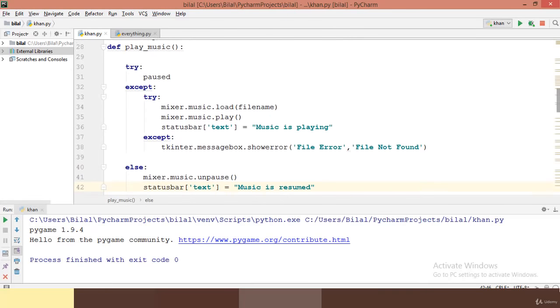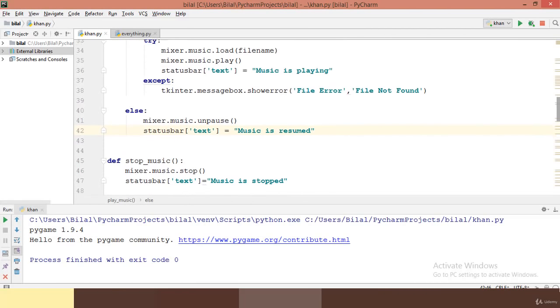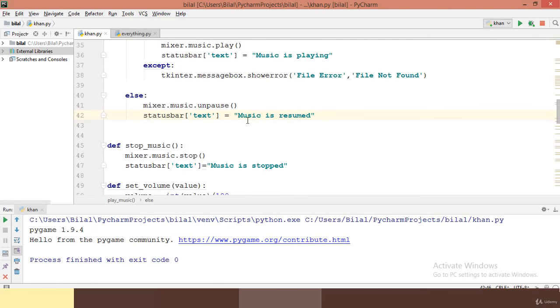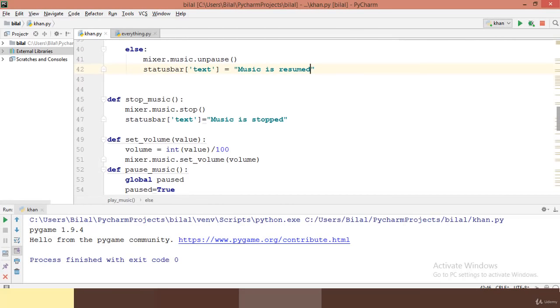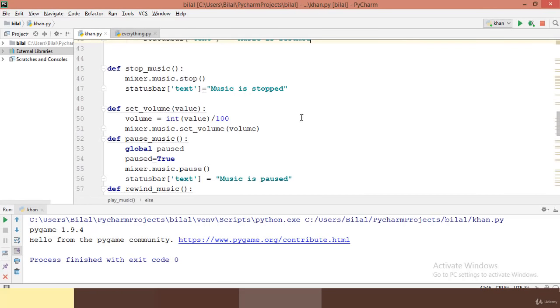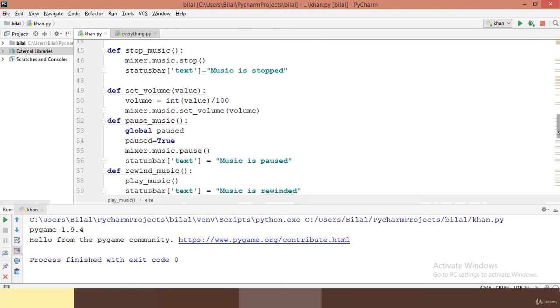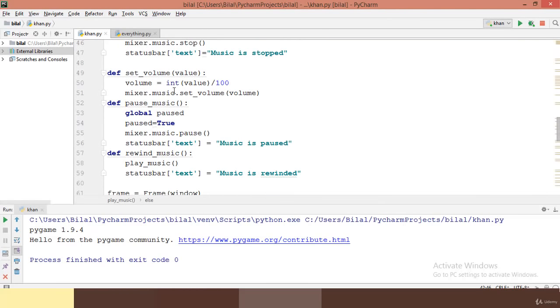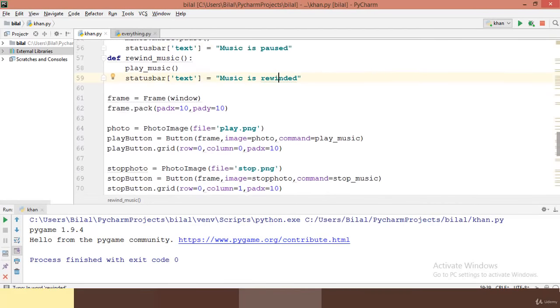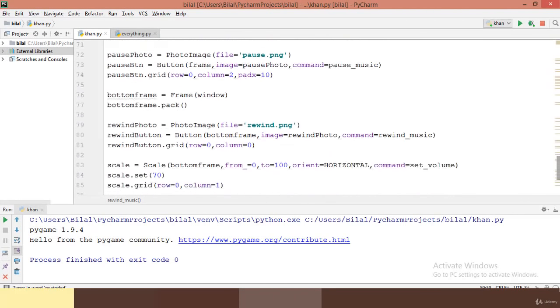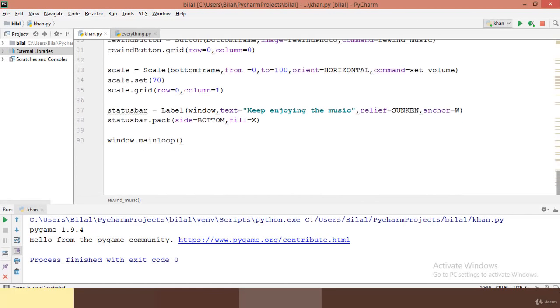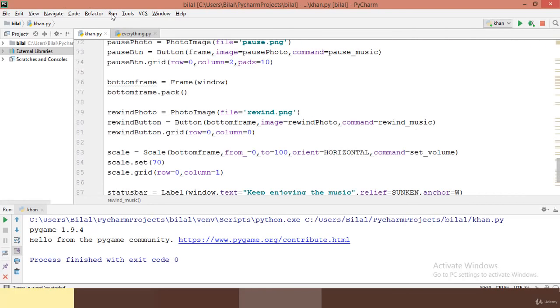So we have a play function and it is saying music is playing, and when the music gets unpaused it is saying music is resumed, and when the music is stopped it is saying music is stopped, and when the music is paused it is saying music is paused, and when the music is rewinded it is saying music is rewinded. And I think that is all. So now let's run it.